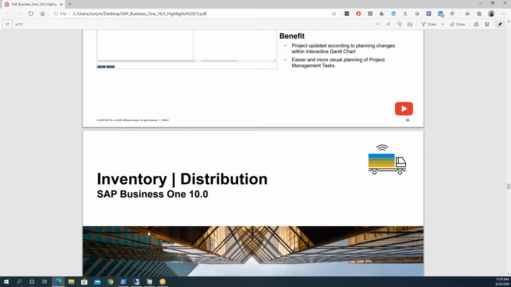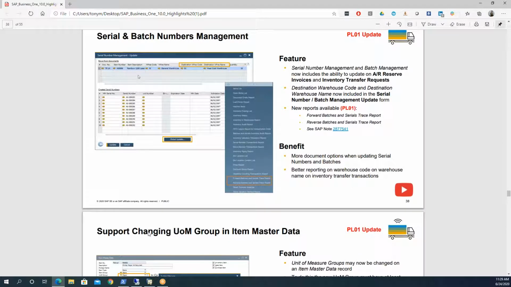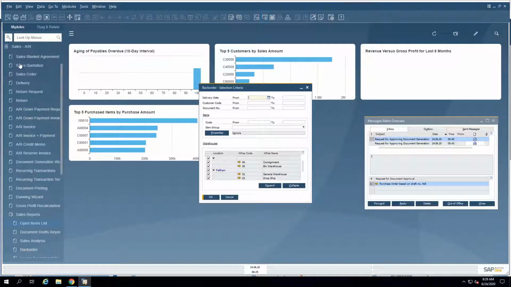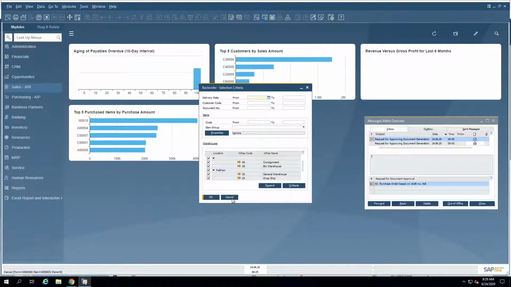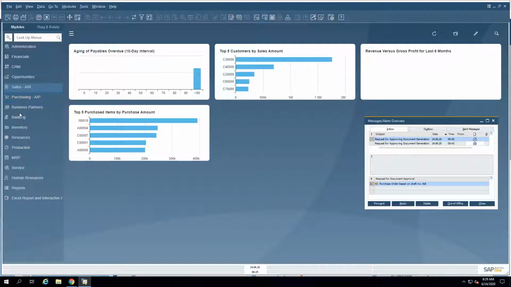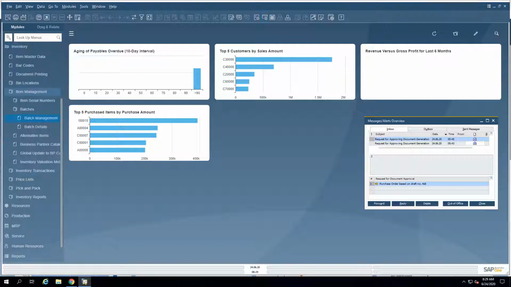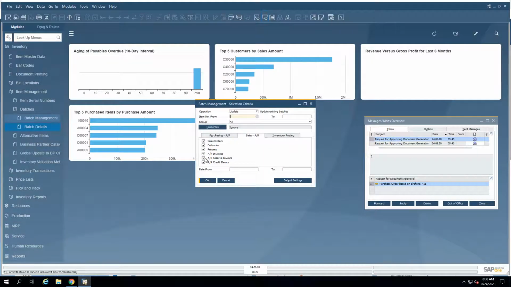And the inventory module, there was a major enhancement as well on the batch and serial management, where we have added, sorry about that. So go to my inventory, and I go to my item management and go to my batch management. Now you have a reserve invoice as well. You have the transfer request, so you can see both screens, and you can include them in the business one or in the batch management report.